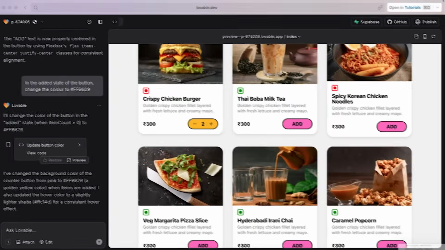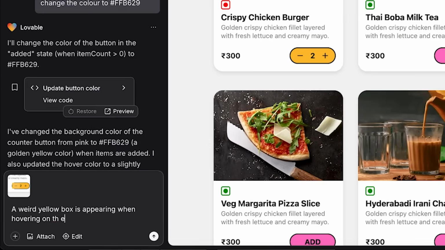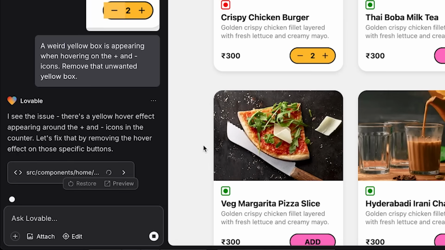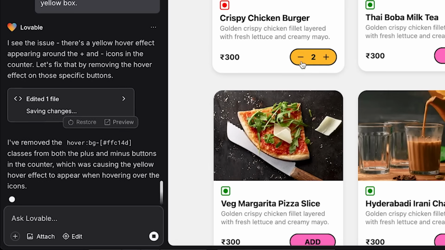You feel there's too much padding between the heading and the button? Just take a small screenshot and tell Lovable about it. Reduce little bit of padding between the heading and the button. Yes, it understands abstract articulation, like a little bit, fix it, make it better, clean it up, and so on. It feels just like you're interacting with a human.